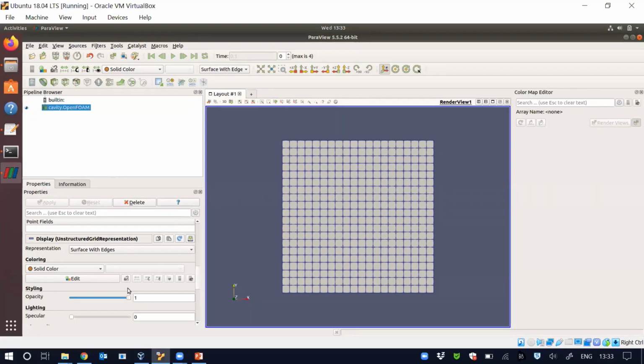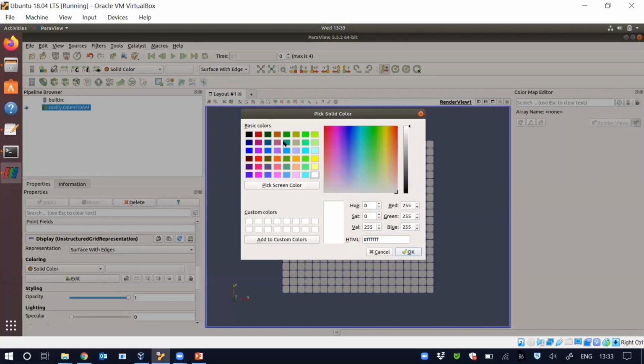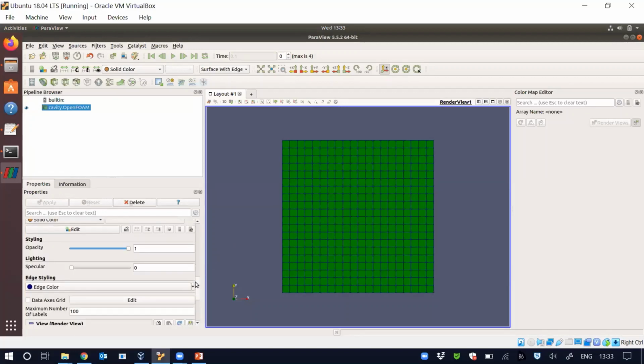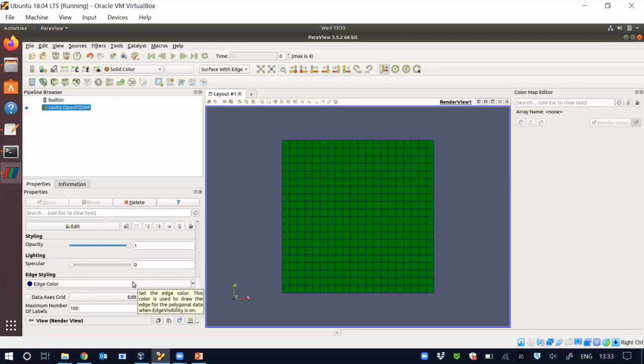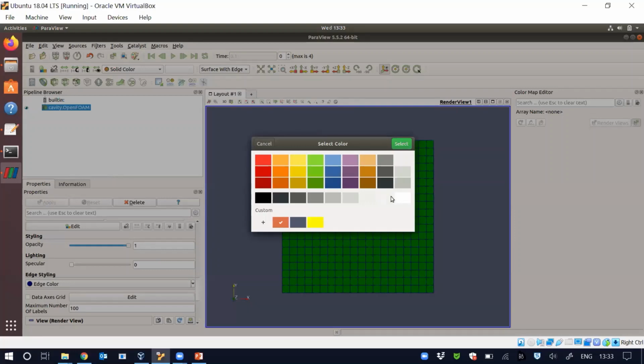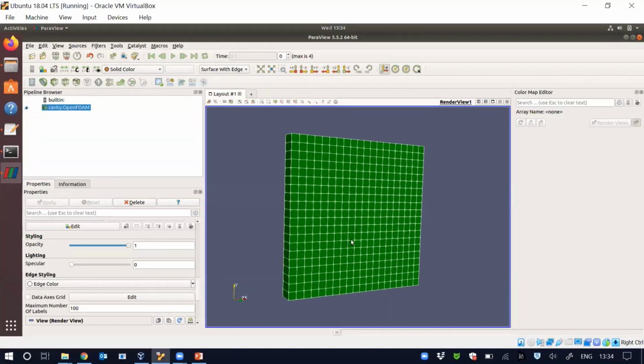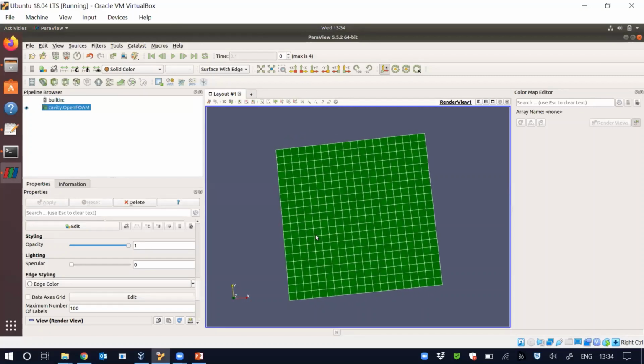In OpenFOAM, you can change the color of the representation. For example, if we want to change the color of the mesh, we can click the edit button and change the color to the one we prefer, for example, green color. And also we can change the lines of the mesh. If we scroll down, we can change the edge styling, for example, maybe white. So you can save the image of the mesh we just created.